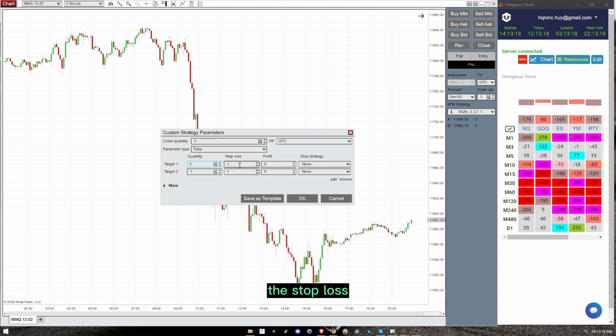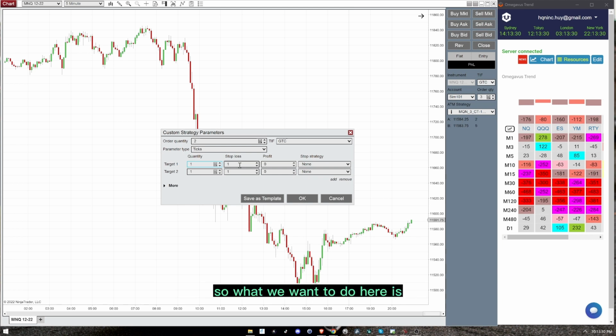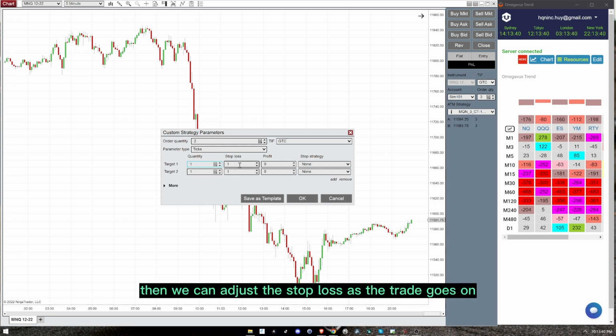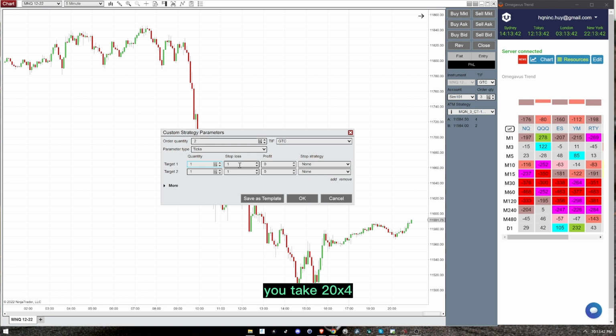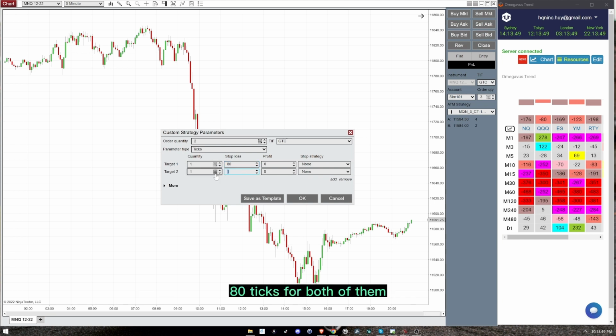Okay, the stop loss, you want to determine a stop loss that you want to have. Keep in mind that you can make adjustments to the targets and the stop loss anytime you want, as long as you're not stopped out and you're still in the trade. So what we want to do here is put a 20-point stop loss. That's like an arbitrary number, sort of like a sweet spot that we want to have. Then we can adjust the stop loss as the trade goes on. So for a 20-point stop loss, you take 20 times 4. That's essentially 80 ticks. So what you want to do here is punch in 80. 80 ticks, for both of them.